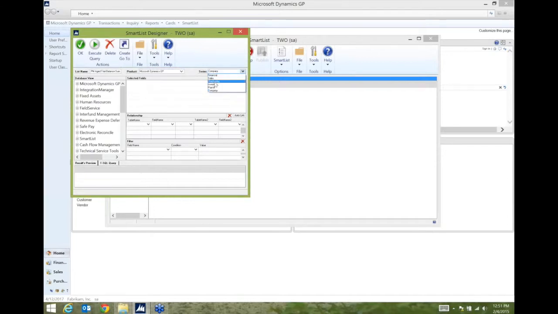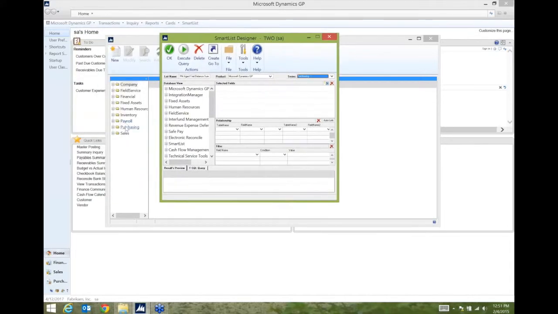I'm going to change the series to purchasing because on my SmartList object, I want it to show up under my purchasing sets of objects. Now, over on the left side of the screen, we see all the different sources that we have available to create this new SmartList object. If I scroll down, one of the new objects here that I could use is one called View. Now, if I create the SmartList object with View, that's how I can create this Excel refreshable report.